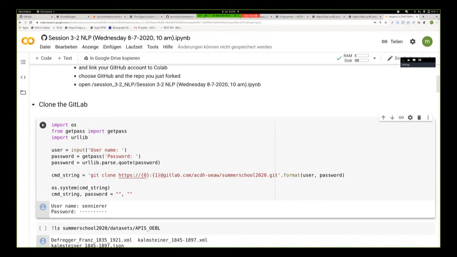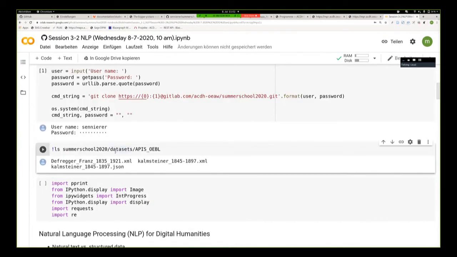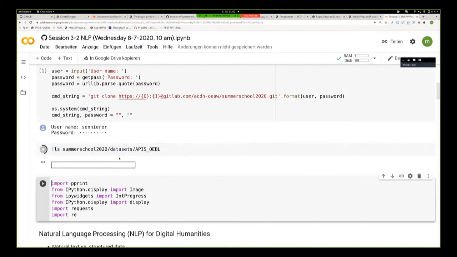So this is now finished. In this Jupyter notebook you can not only directly execute Python code, but you can also use the shell, basically by this exclamation sign here. So we can list the files that are in the summer school 2020 dataset episode, which is where the repo was cloned. If you execute that cell and you see these files here, then the cloning worked.